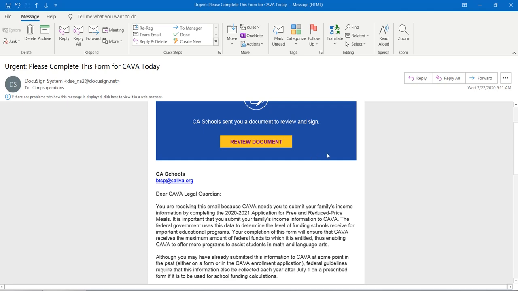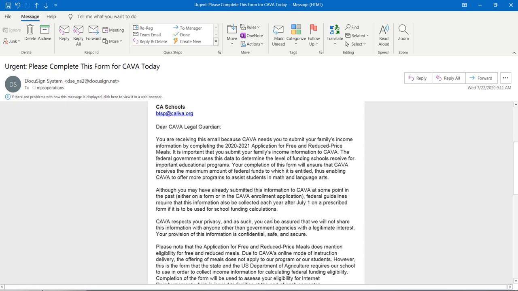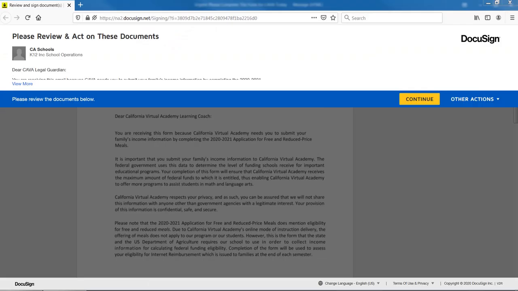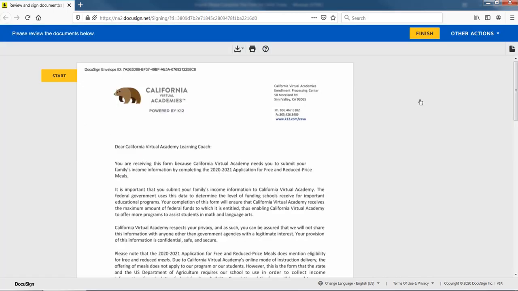The school office will send you an email from DocuSign that looks like the one shown on this screen. Please read the text for specific instructions, and once you have, click on the Review Document button. This will begin the signing process in a web browser window. When the form opens, you'll see a screen like this, and you'll click Continue. Feel free to read the instructions on the first page, and then click Start.